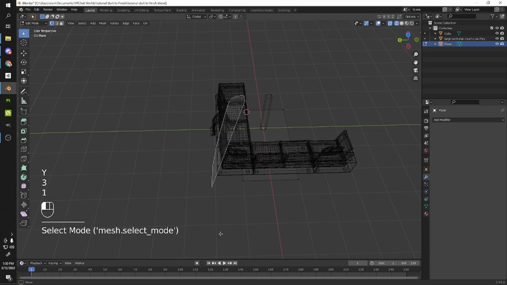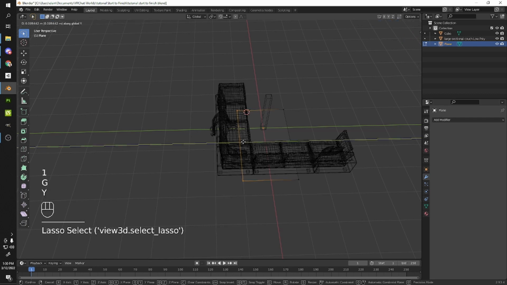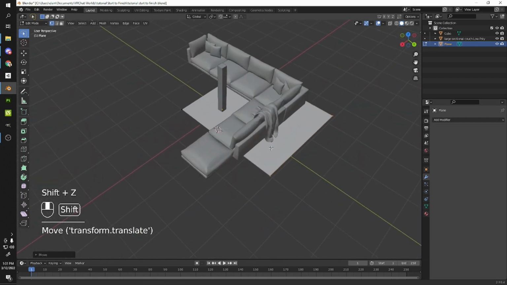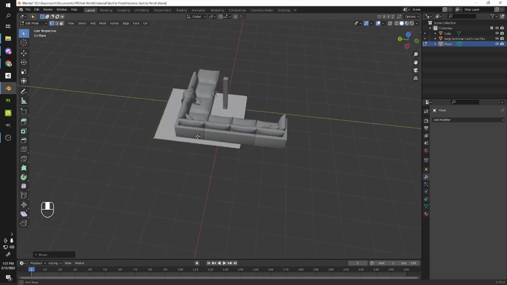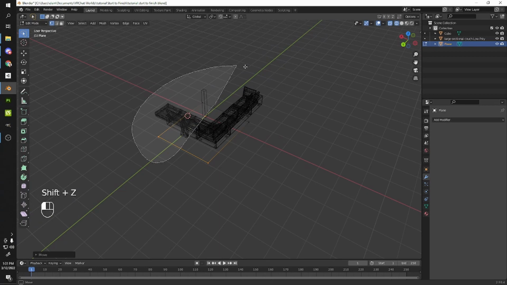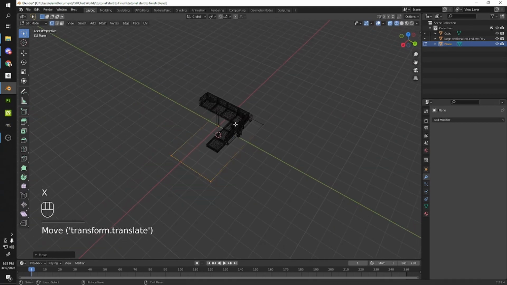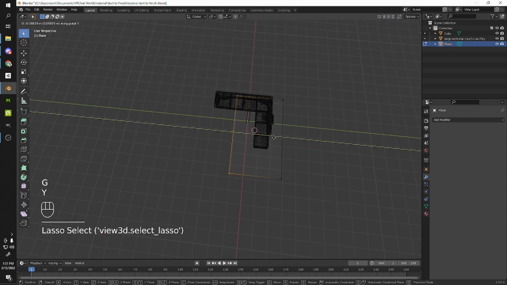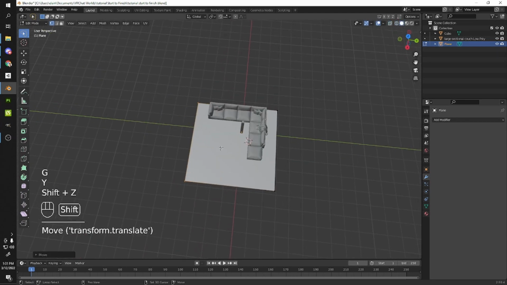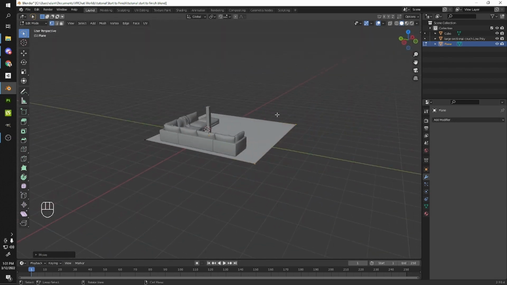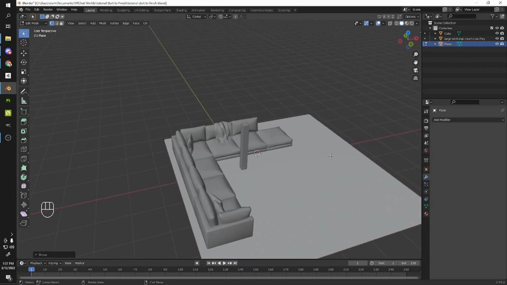So I've got these two selected and press G, Y to lock to the Y axis. I'm going to bring it out just a little bit further than what that is. And then I'm going to grab these, G, X. I'm going to move it out to something like that. And then I'm going to select these, G, Y. And this might be the size I'm going for.